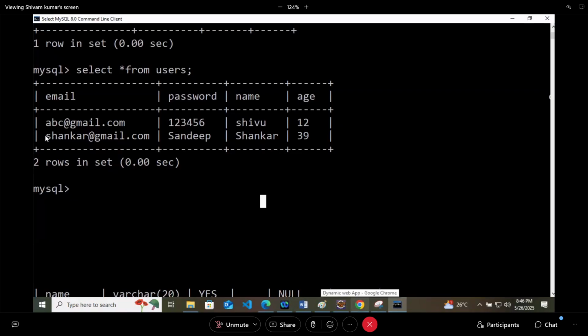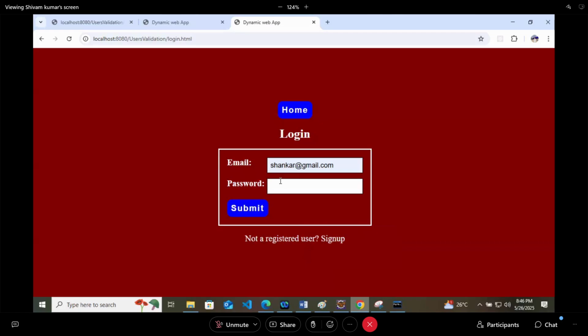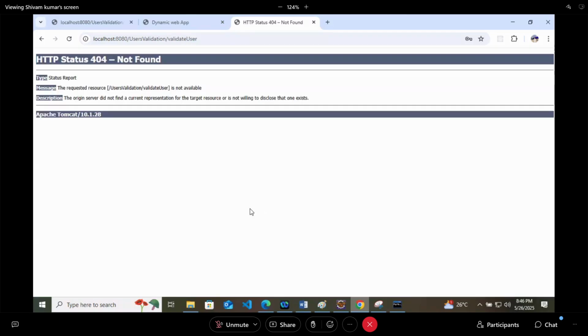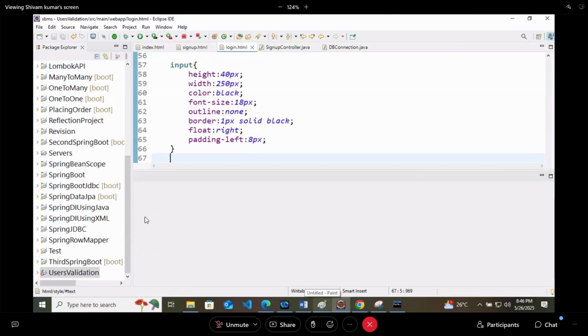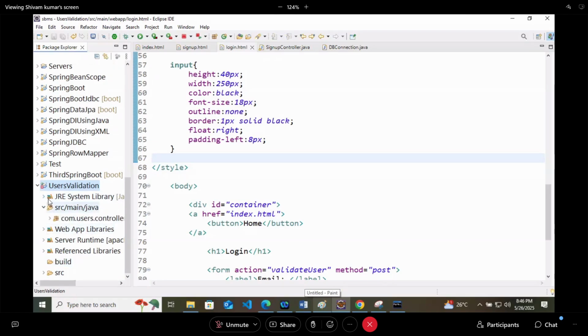Email ID is shankar@gmail.com. Password is Sandeep. Whatever, we will just write the same thing. So here I will write shankar@gmail.com. Password is Sandeep. I will hit the submit button. It's not available. It means this validate user is not available. There is no controller for it. Same way, same step repeated.